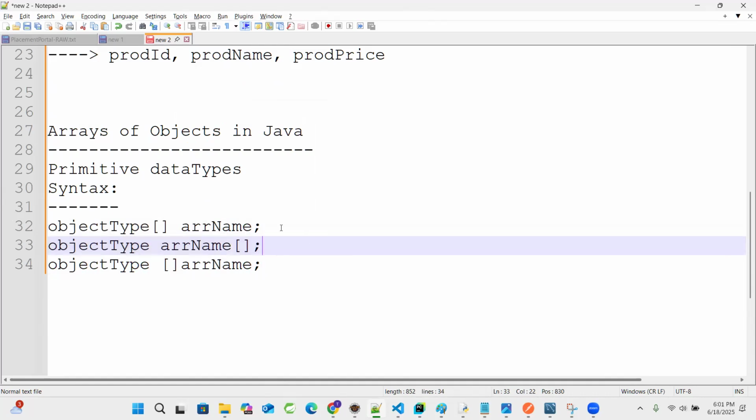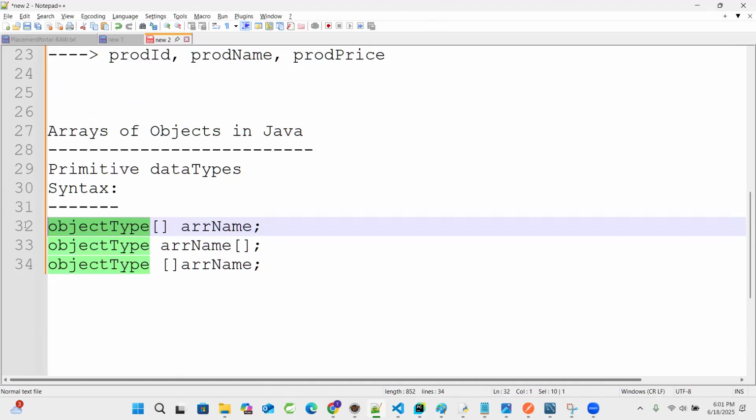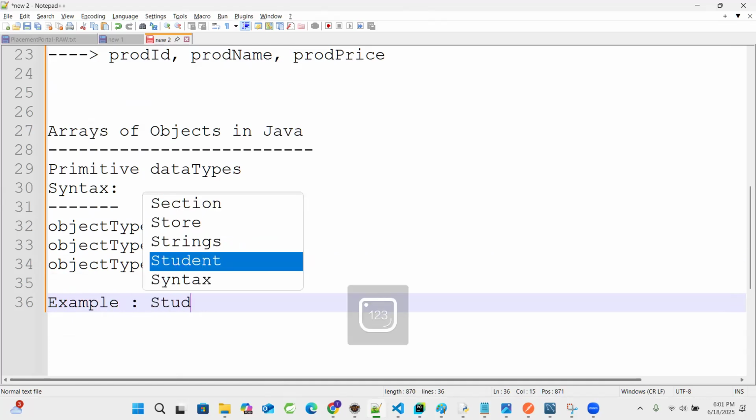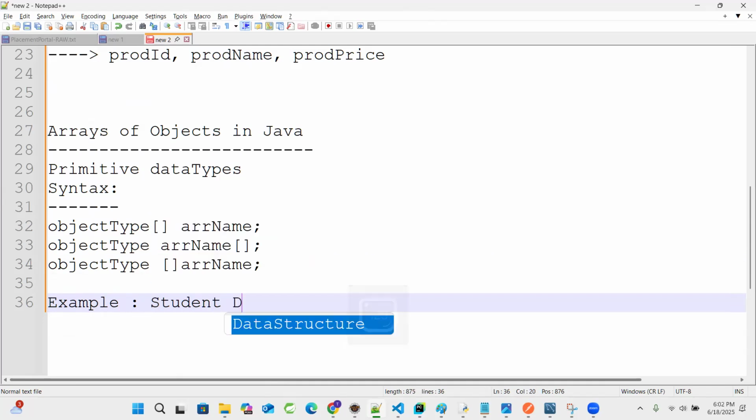But as of now I'm dealing with the objects, so I need to give the object type for that particular array. Out of the three implementations, we can use any one, and I'll show you how we can actually have this object type of arrays implementation going further. For this reason, I'll take an example of student data or employee data or something like that. Anyways, I'll take student details.